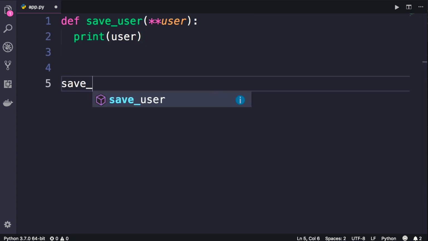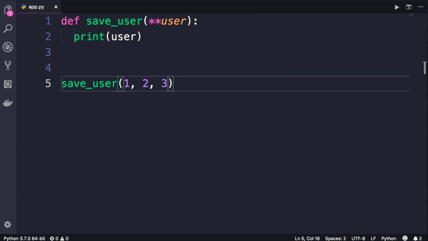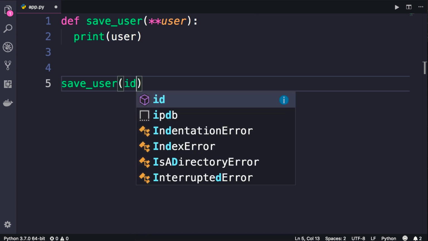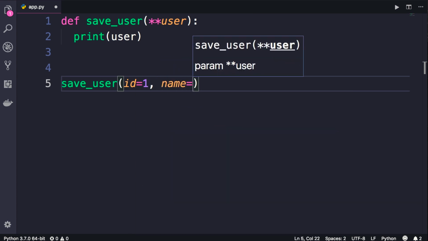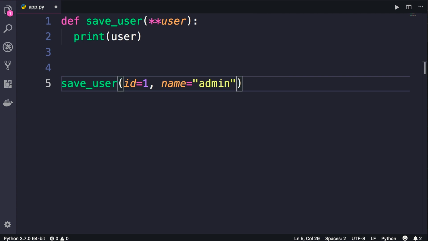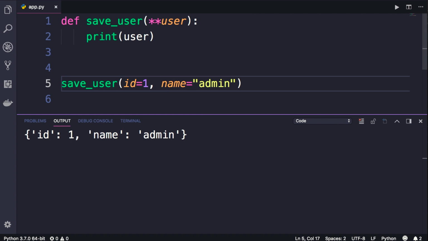So save_user. Now, instead of passing an arbitrary number of arguments here, we should pass an arbitrary number of keyword arguments. Remember keyword arguments? Name equals value. So here we can pass multiple properties about a user. For example, we can pass id equals 1, name equals admin, and so on. So here we have two keyword arguments. Let's run this program and see what we get when we call this function. So save the changes and run.